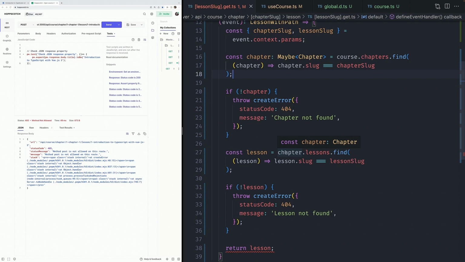TypeScript is clever enough to infer that through this logic, at this point in our code, this chapter variable must be of the type chapter because we've already handled that undefined case. And so that's why it's really useful to be able to have this maybe type in there. And we'll do the same for the lesson.